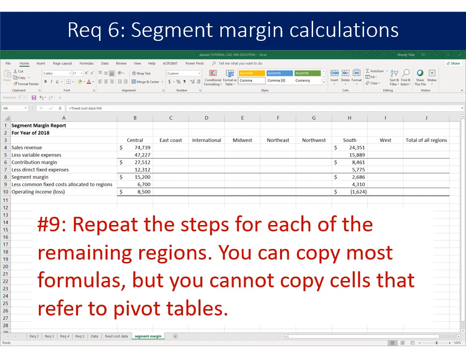Repeat the previous steps for each of the remaining regions. You can copy most formulas, but remember that you cannot copy cells that refer to pivot tables. Any cells that point to the numbers in the pivot table in requirement 3 will need to each be linked individually rather than copied from another cell in the worksheet.